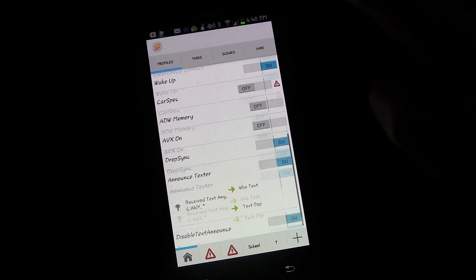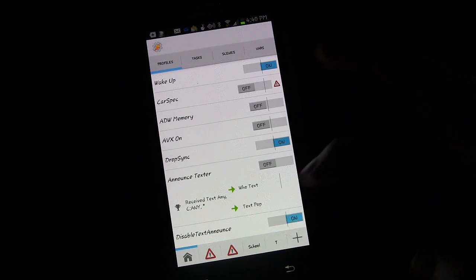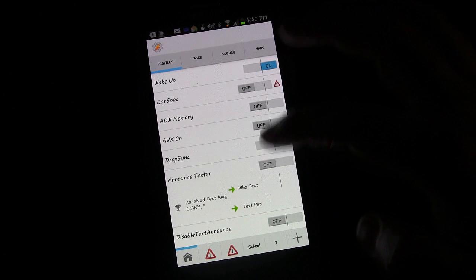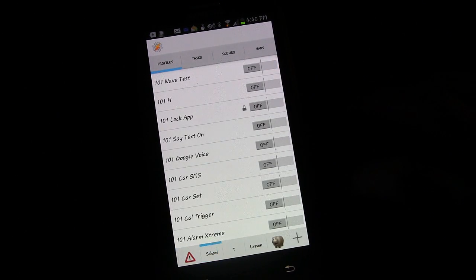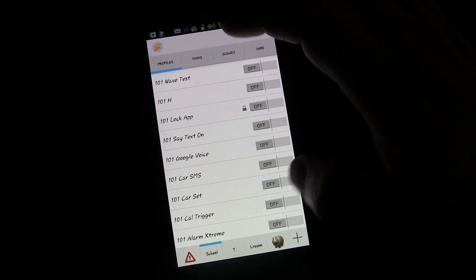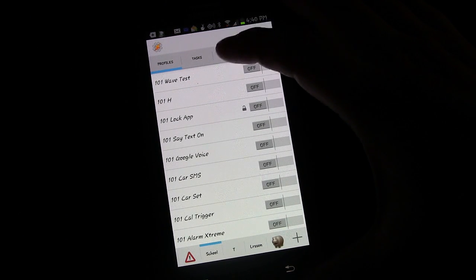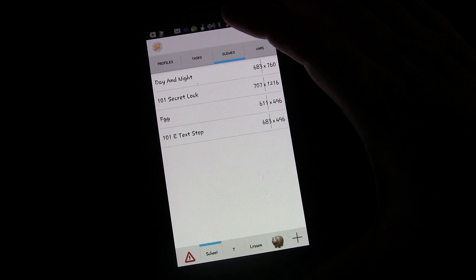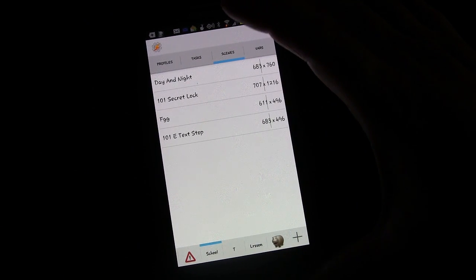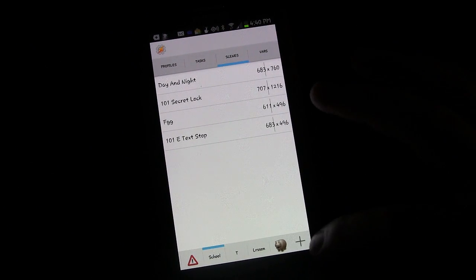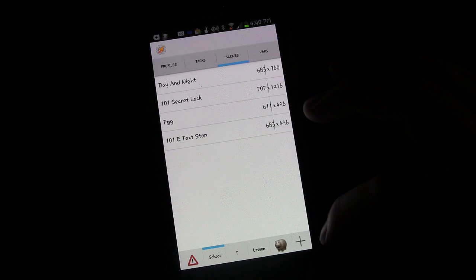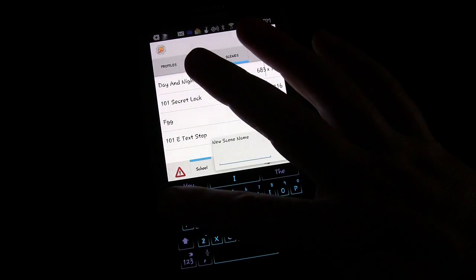First, I want to turn these off on my Tasker list and go to the scene tab, and we're going to start with scenes. We're going to create the scene first, and then we'll create the profile and task that we want to happen to load that scene up. So let's start by clicking the plus button. New scene.